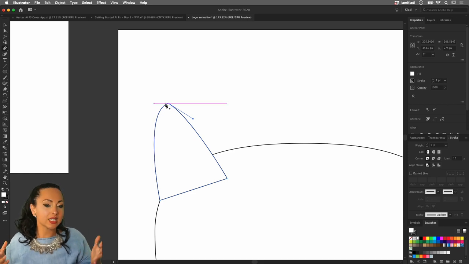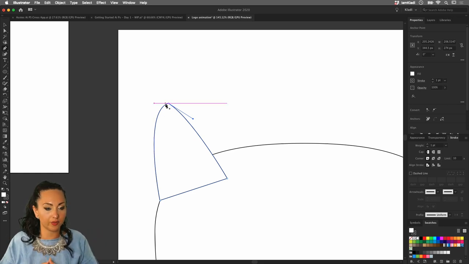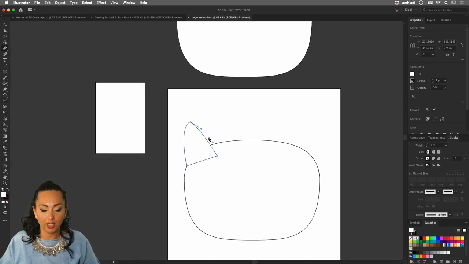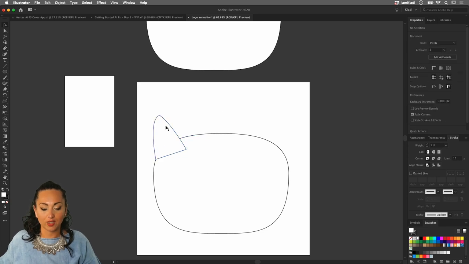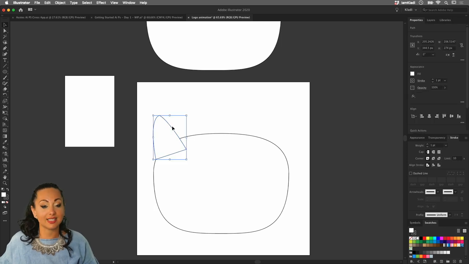So I hope everything is clear so far. If you have any questions, feel free to let me know. And I'm going to show you now how, once you create this little ear, we can duplicate the shape on the other side in a symmetric way, in just a few clicks. And again, this is a time-saving technique.